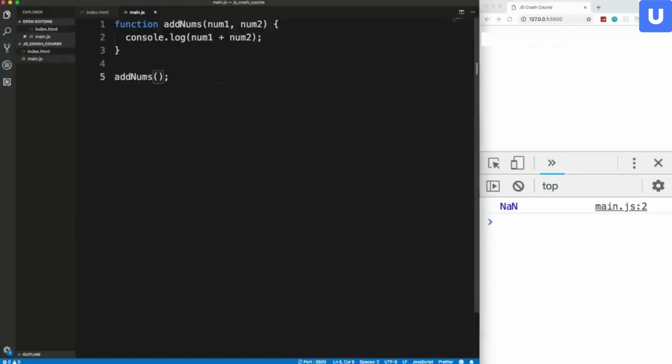Now, with functions, we can set default values for our parameters. So for instance, num1, let's set it to 1. We'll just set them both to 1. Okay, so if I save this, now we get 2. I didn't pass anything in, but it's going to use these default values. Okay, and if I pass something in like 5 and 5, that's obviously going to overwrite the default values, and we get 10.